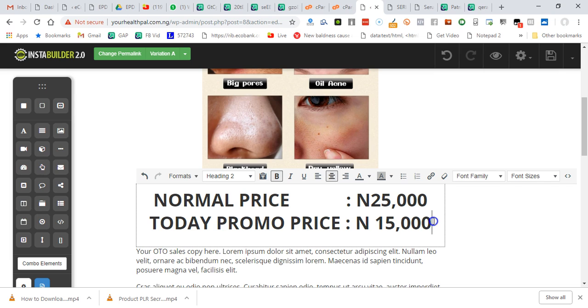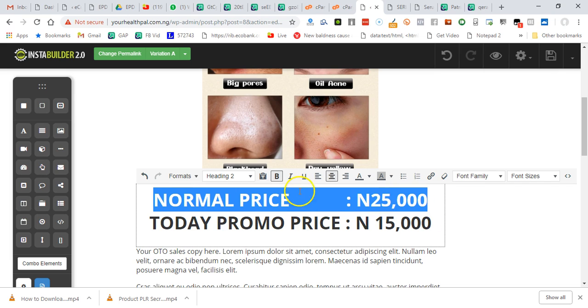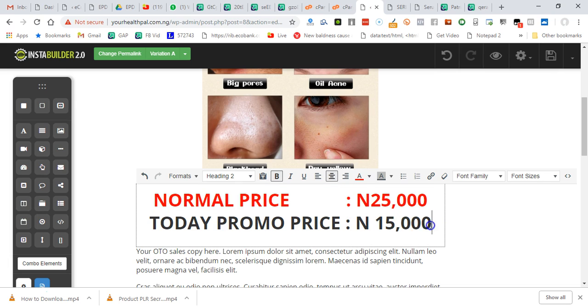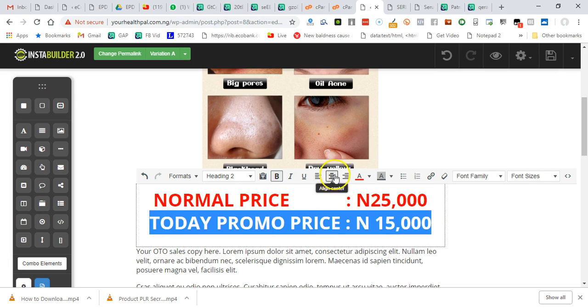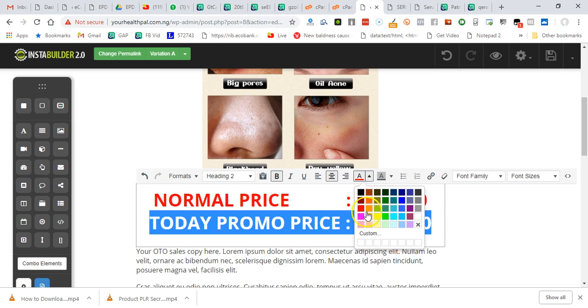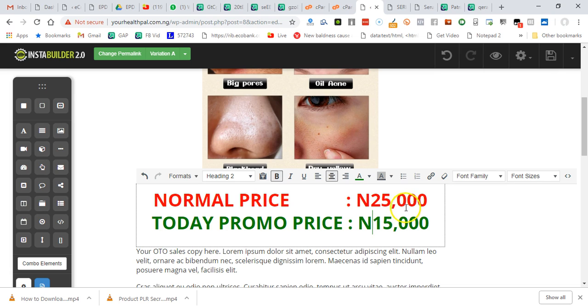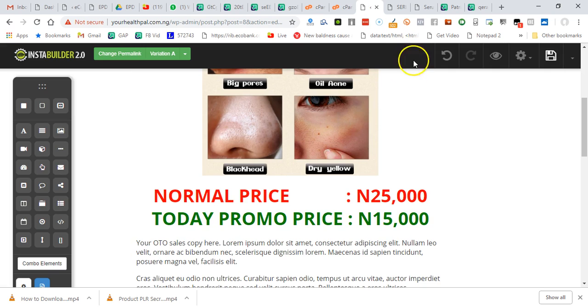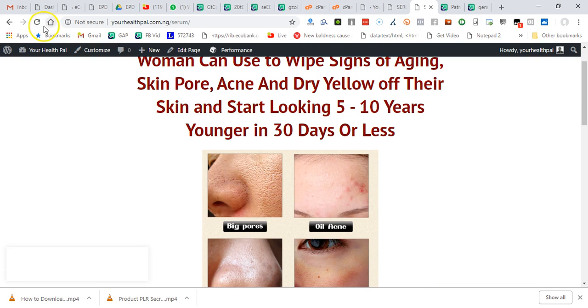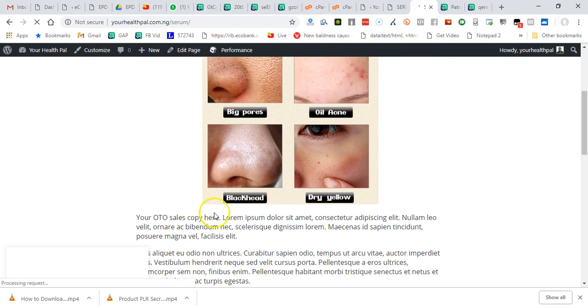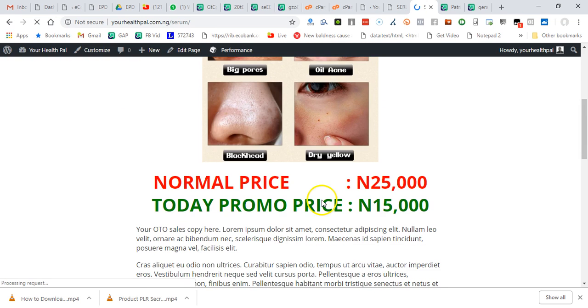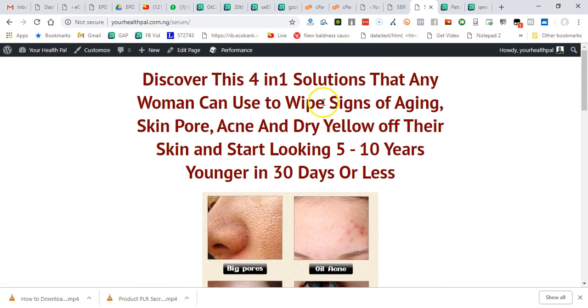Now I want to add some effects. Normal price, I want to make it red. Then today's price, I want to make it green, just like we have in our traffic lights. Okay, so some effects. You must have seen me do this in my copies on my website. And then you save, of course. As I've just saved now, let me go here and refresh. Remember, there was nothing here before, but let's see if we have it here. Boom, we have it. Okay, it's looking like Olaide's site, right?